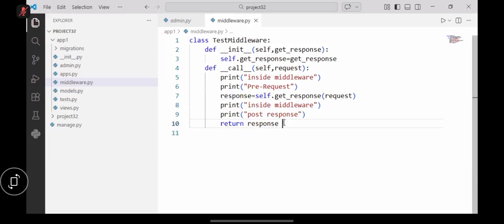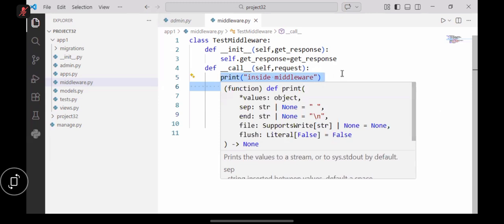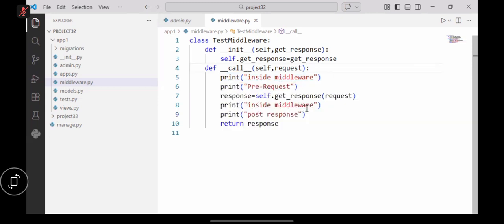Okay, now this is a middleware, but I'm trying to display these messages. But at which side will you get these messages? Server side. You'll get these messages at the server side. Okay.